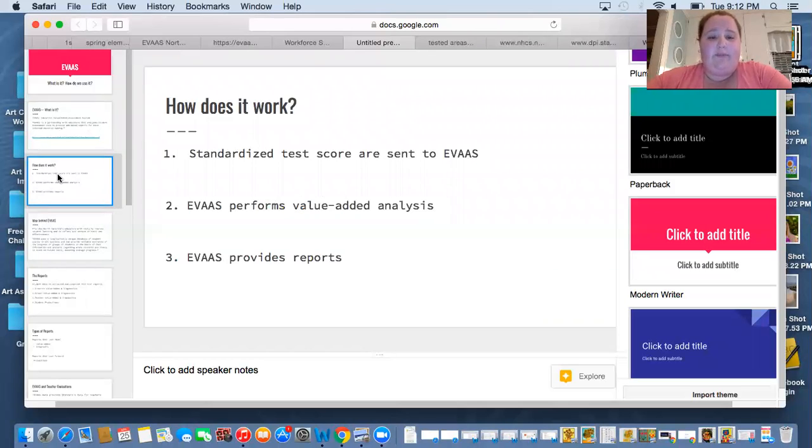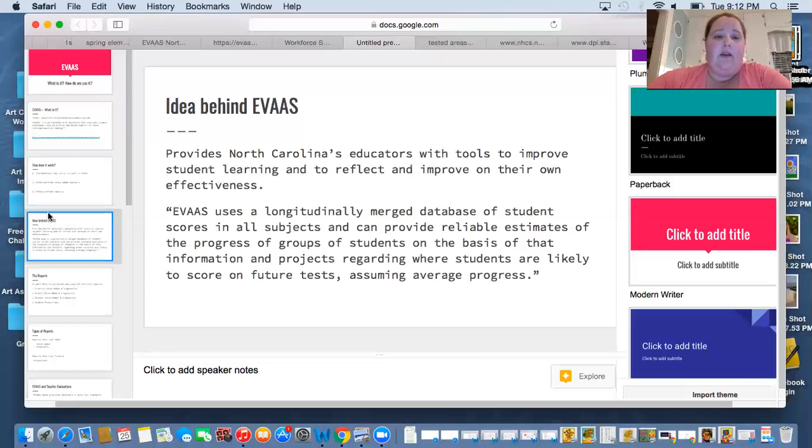So how does it work? Standardized test scores, those can be third grade, they now use the data that they start taking at the beginning of the year. But for us as a high school, they take it from every semester, and then it is sent to Evaas, and they do the analysis of it and provide reports back to us. The idea behind Evaas is to provide North Carolina's educators with tools to improve student learning and reflect and improve on their own effectiveness.